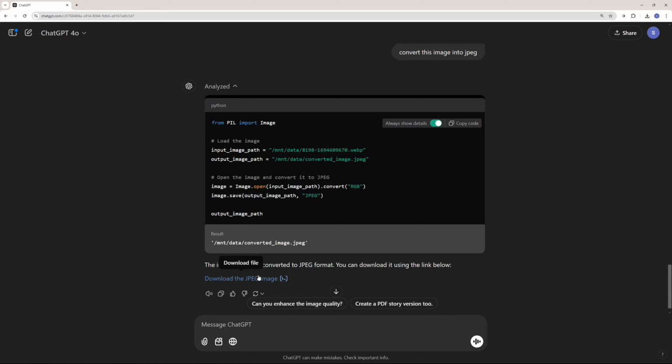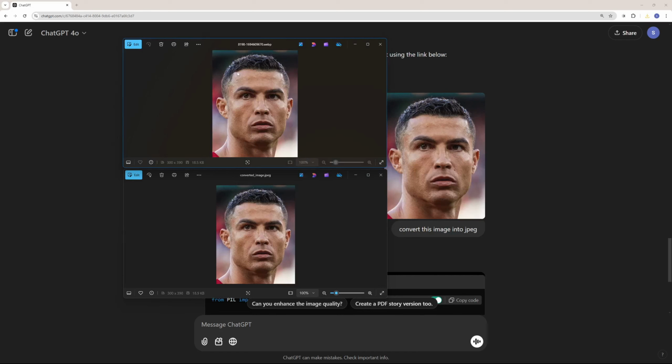And all you need to do is just click here to download that converted image and it will pop up in your downloads. And as you can see, this is a comparison. This was the original image, which is in WebP format. And we just converted this into JPEG format and there is no quality loss, which is really mind-blowing.